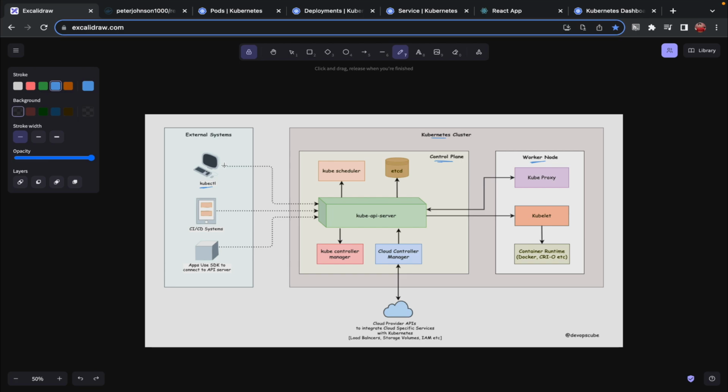What is happening in the backend? Let's imagine that the command is going to reach the Kube API server. So Kube API server is the point with which we interact. Any command that you write, or any CI/CD system, or any SDKs, they are all interacting with Kube API server.